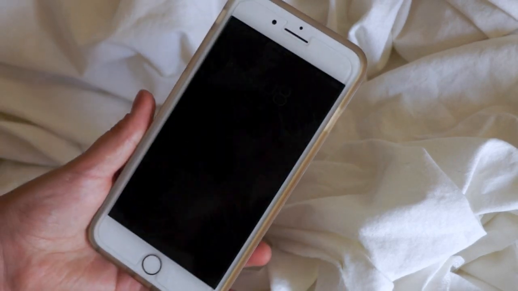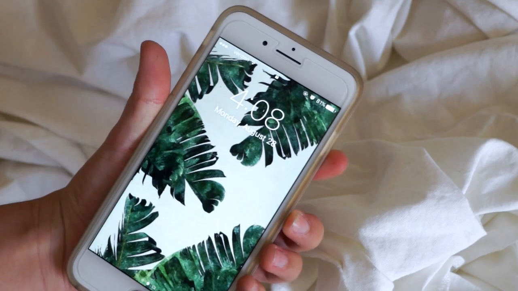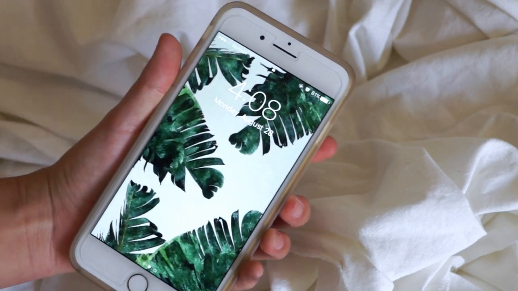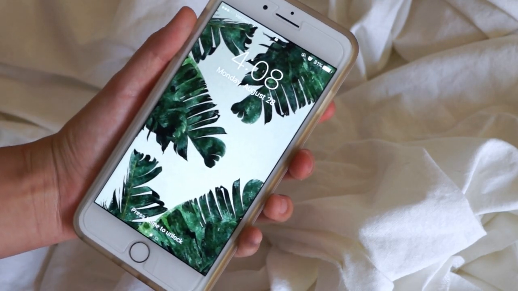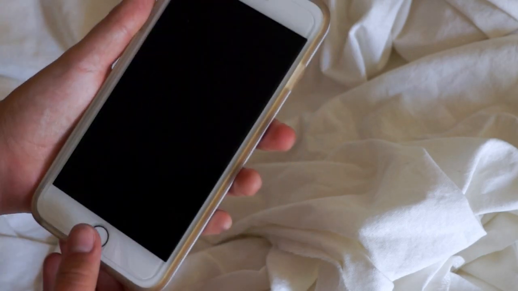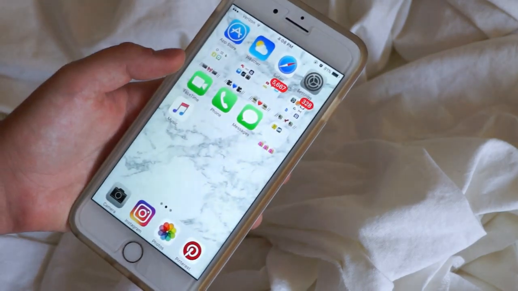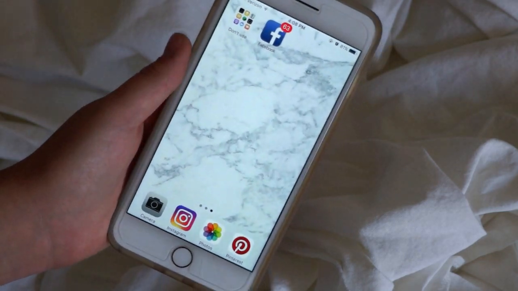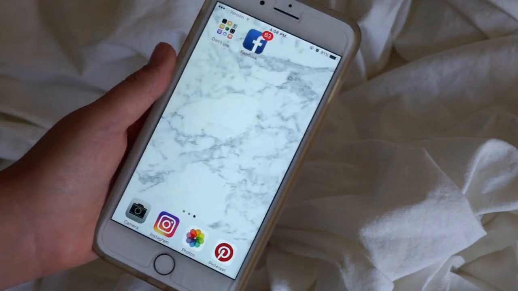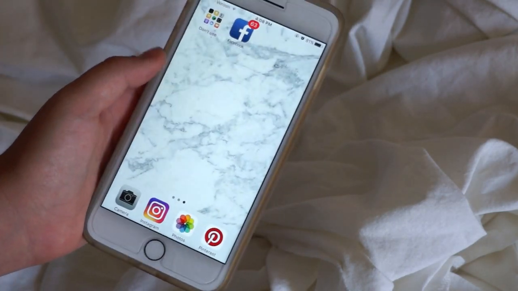On my lock screen I have this really pretty and trendy palm leaf wallpaper. I just got it from Google and I thought it looked really nice. And my home screen wallpaper is just, again, another black and white marble.